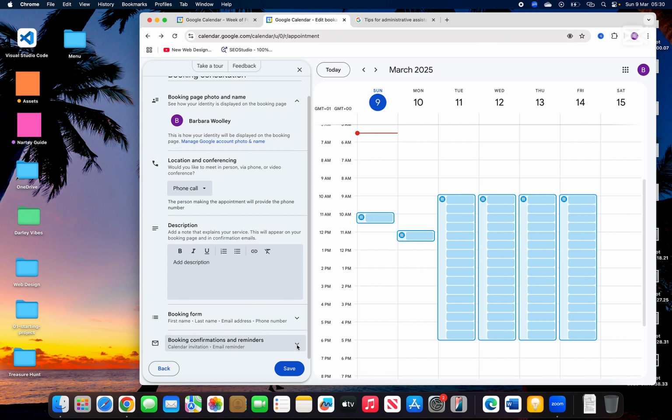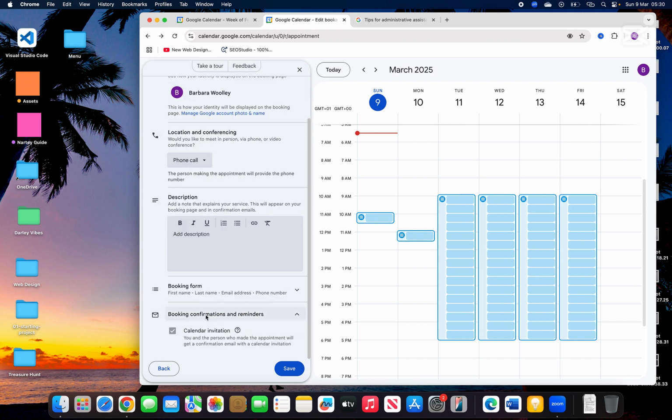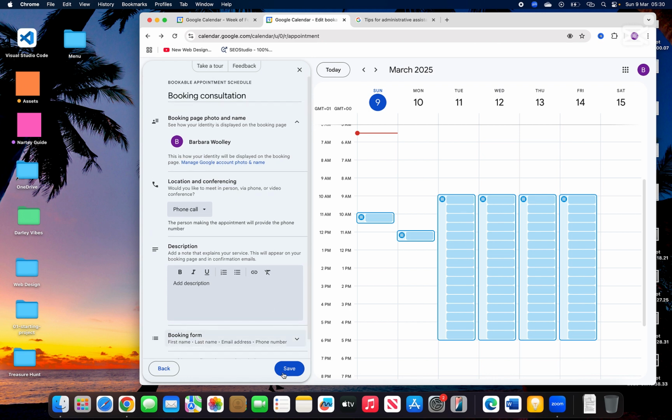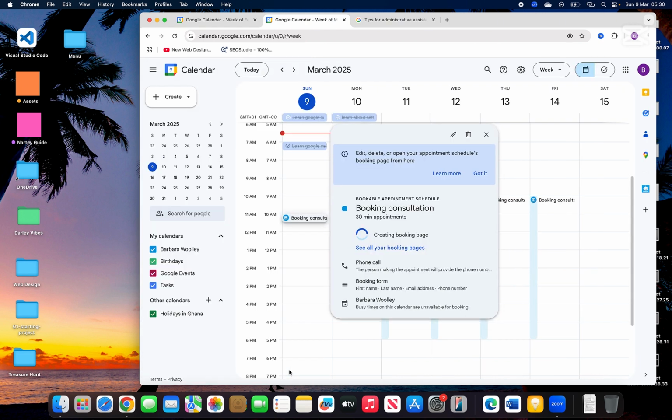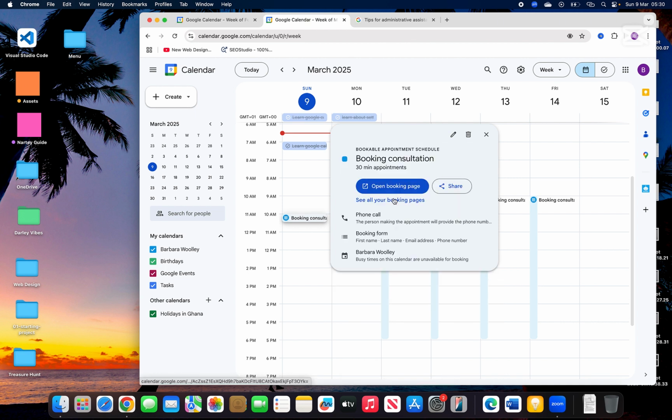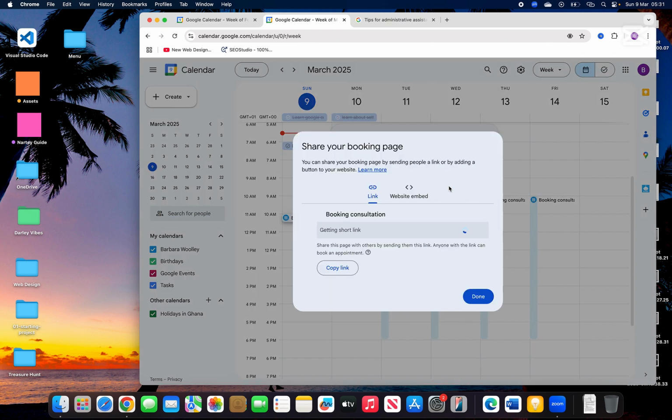And then there is the booking confirmation and reminders. So you can send them reminders if they've booked appointments with you. The minute you're done with everything, you click on save. And then here you have it. In case you want to copy this link and share it with the people that you want to book consultations with you, you click on share. Then you go ahead and copy the link.